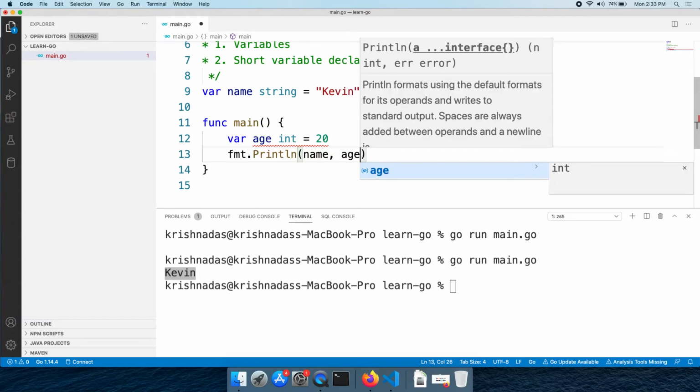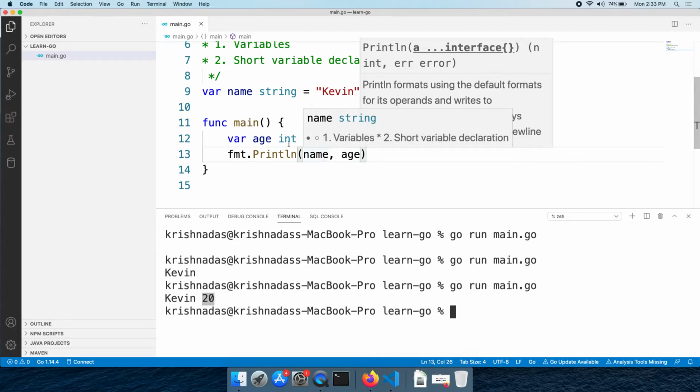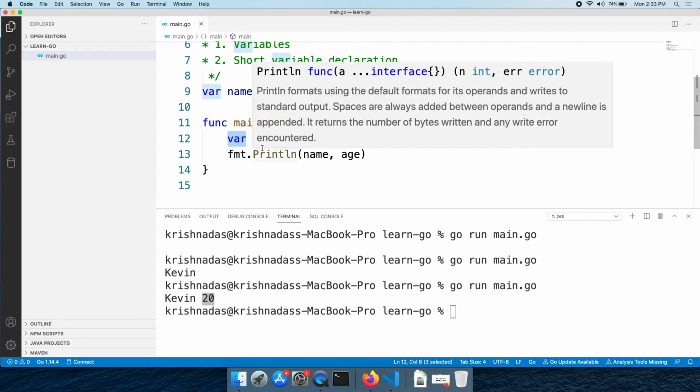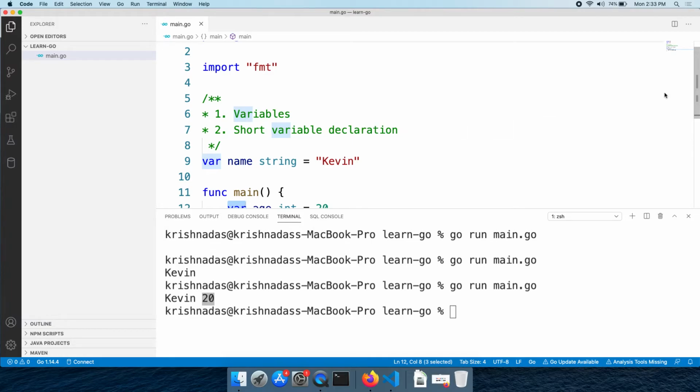So let's print the age. So here you can see that the value of the age is 20, which we are printing here. Another way we can declare the age variable is without using the var keyword. That is the second way, using the short variable declaration.